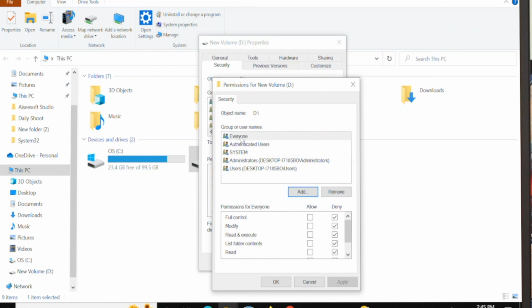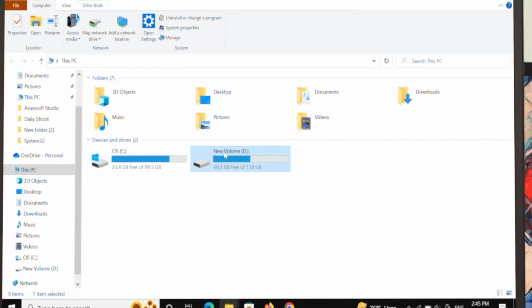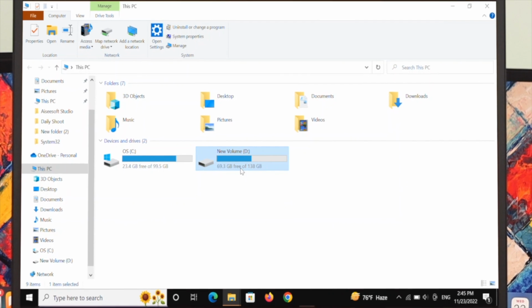After doing that, select Everyone from here and make sure the Allow option is checked. We're going to select Full Control, so just check this one, and you can see all the boxes will be checked automatically. After allowing all the options, click on Apply and then click on Continue. And then, as you can see, we have successfully fixed this problem.